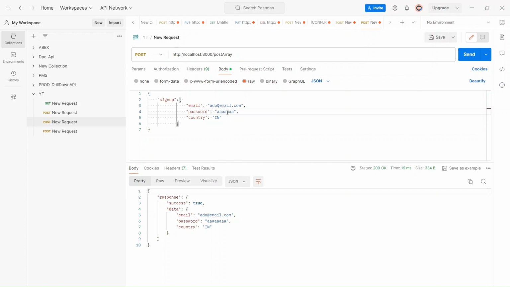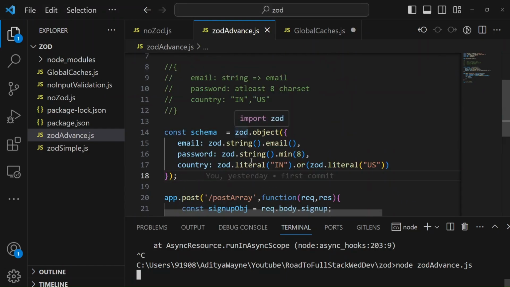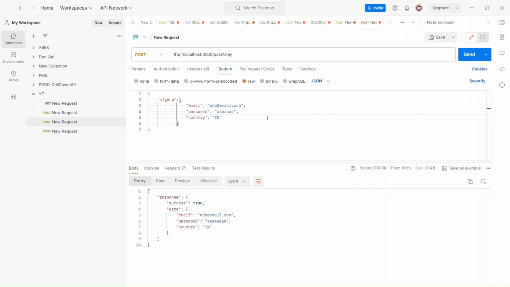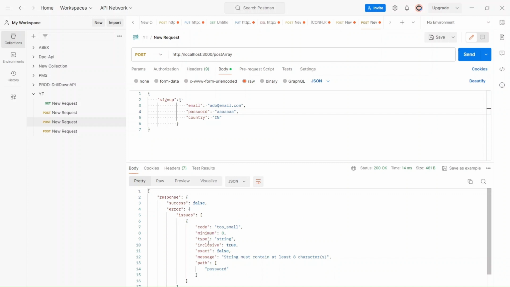So now the password is invalid, right? Because in this Zod object we have mentioned that the password should be minimum 8 characters, but I am passing 7 characters. So let's see what's the inbuilt error message thrown by Zod. Over here you can see I have received an error message which was thrown by Zod itself. I have not written this piece of code anywhere in my server.